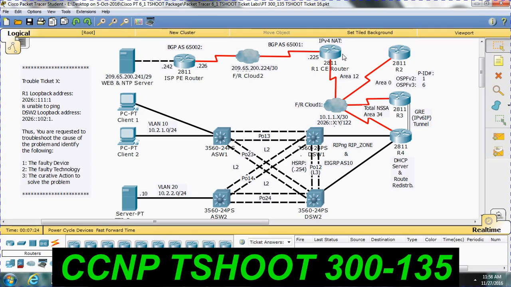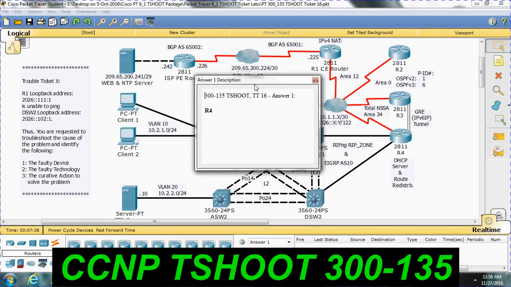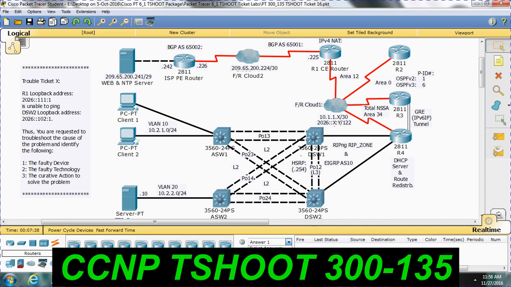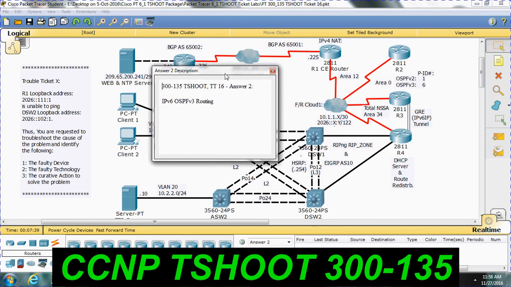Now R1 knows where to forward the packet because the RIP route was advertised into OSPF, and OSPF knows the RIP route as well, so R1 has it. So this is answer 1: it's an issue at R4. Answer 2 will be IPv6 route distribution. Actually this is IPv6 route distribution. But in the exam, if you don't see IPv6 route distribution and you are seeing only OSPF, you can choose OSPF because under OSPF only you are going to redistribute.